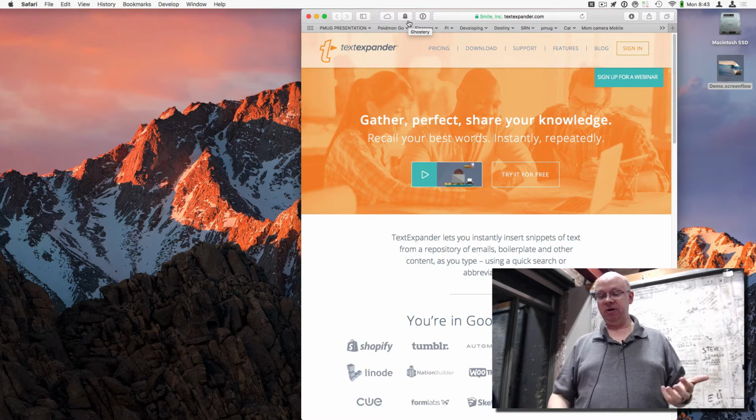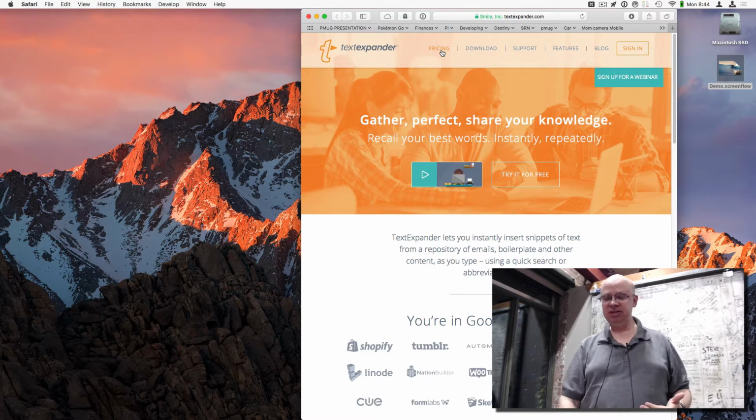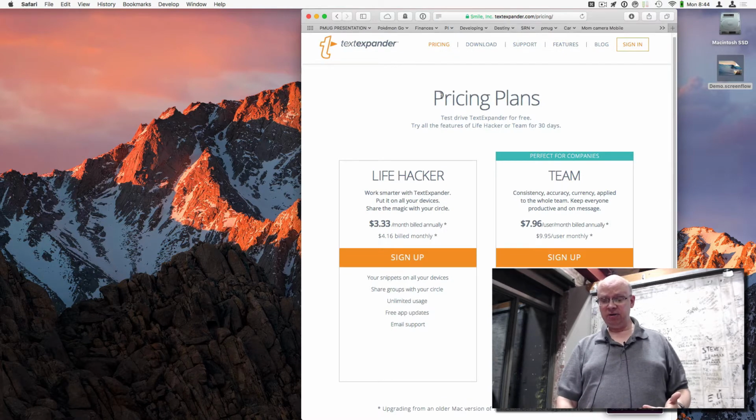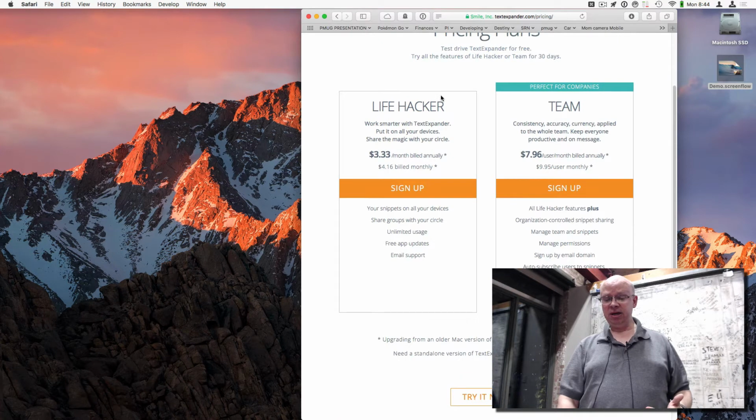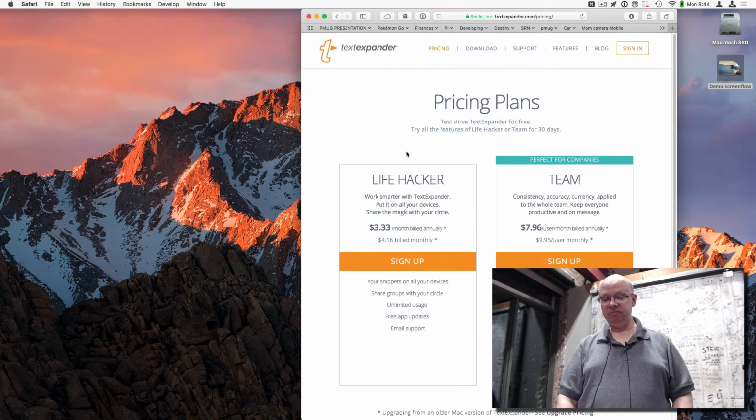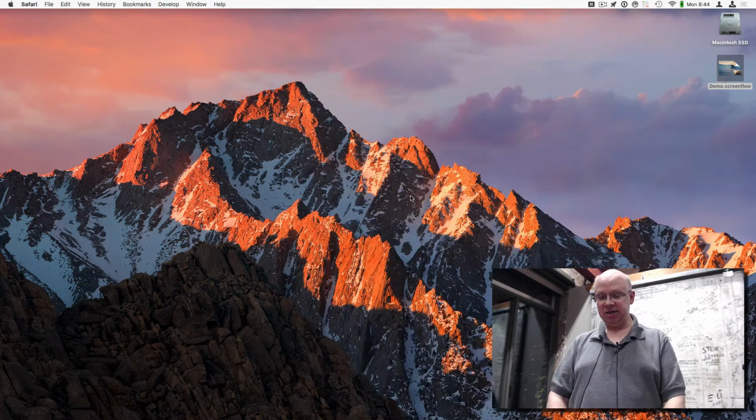TextExpander is a program that's a subscription now. I don't know if they still sell it separately. I think it's just a subscription, like $3.33 a month, so whatever that is, $36 or something a year. And it's pretty nice. It's a little text expanding program.